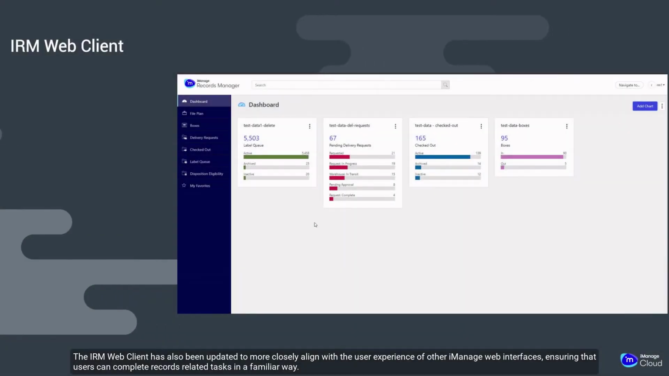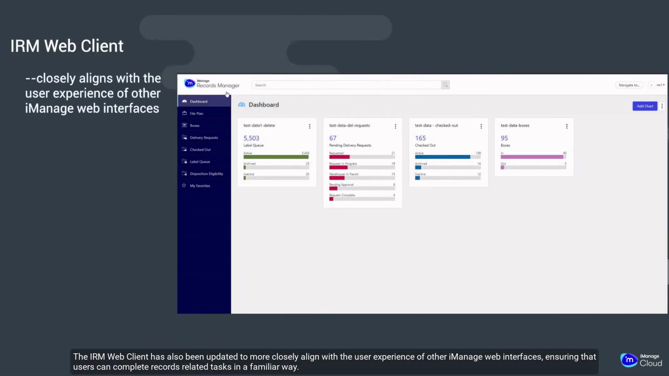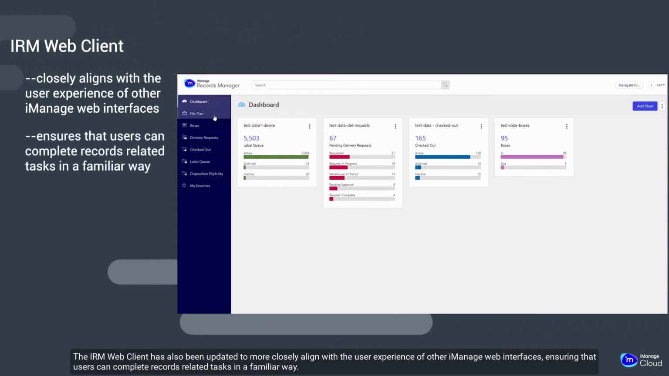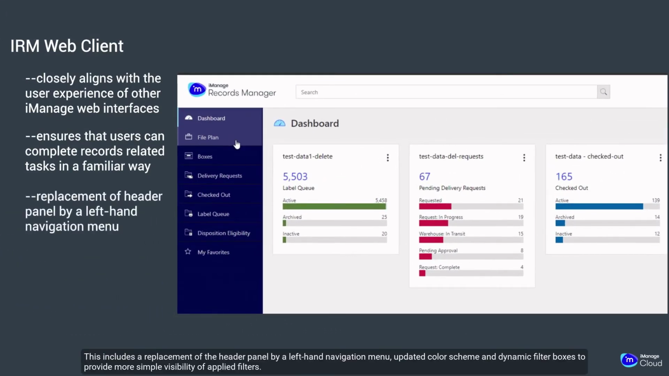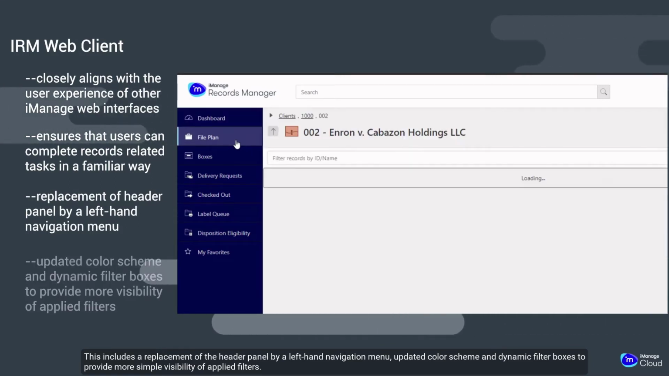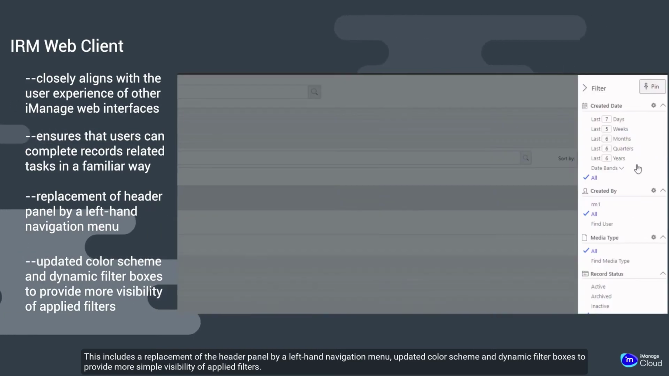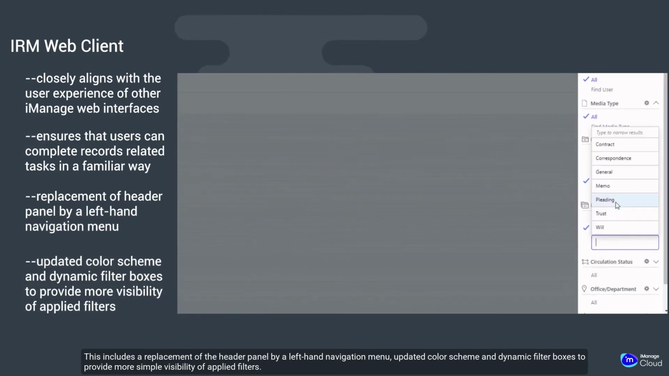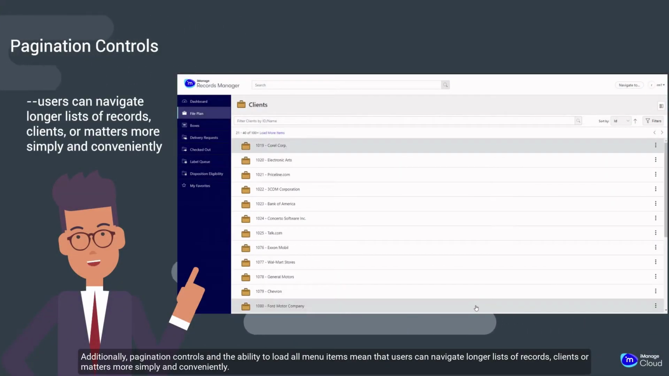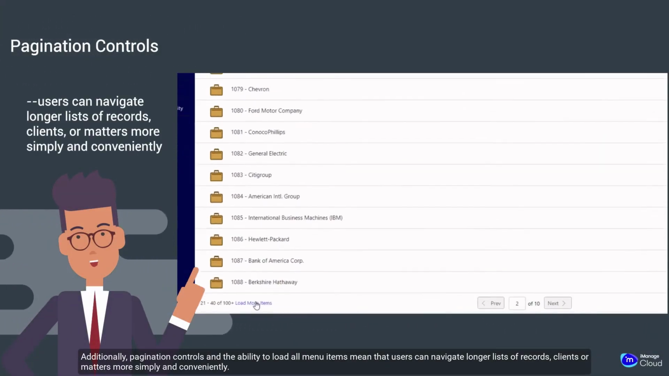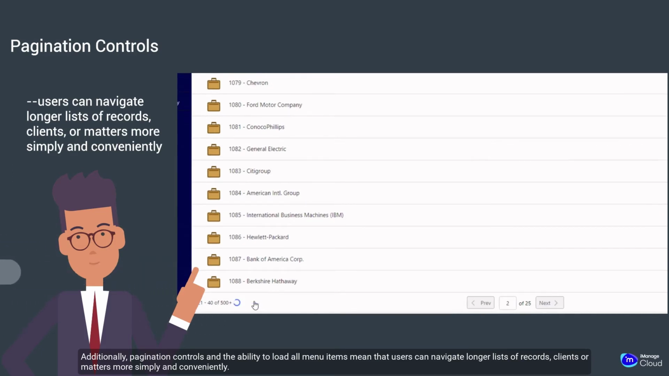The IRM web client has also been updated to more closely align with the user experience of other iManage web interfaces, ensuring that users can complete records-related tasks in a familiar way. This includes a replacement of the header panel by a left-hand navigation menu, updated color scheme, and dynamic filter boxes to provide more simple visibility of applied filters. Additionally, pagination controls and the ability to load all menu items mean that users can navigate longer lists of records, clients, or matters more simply and conveniently.